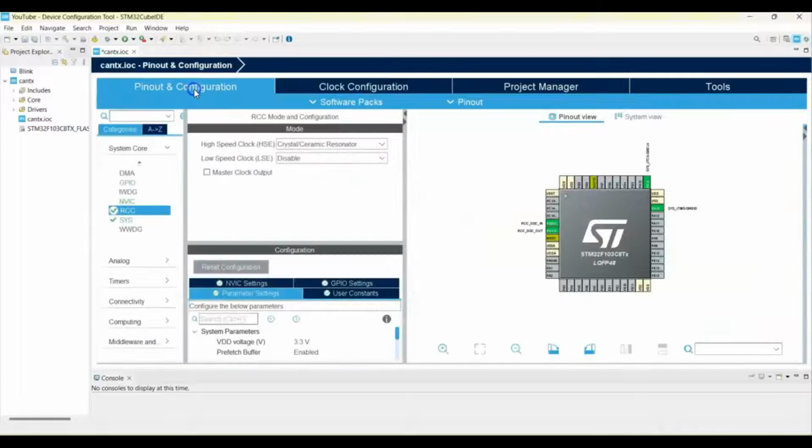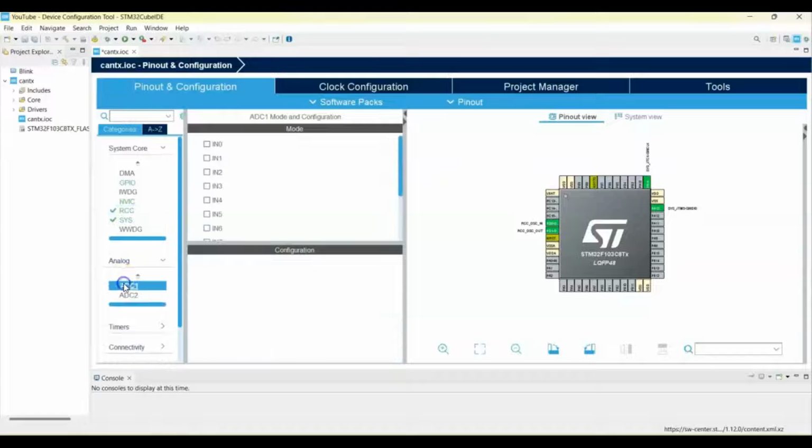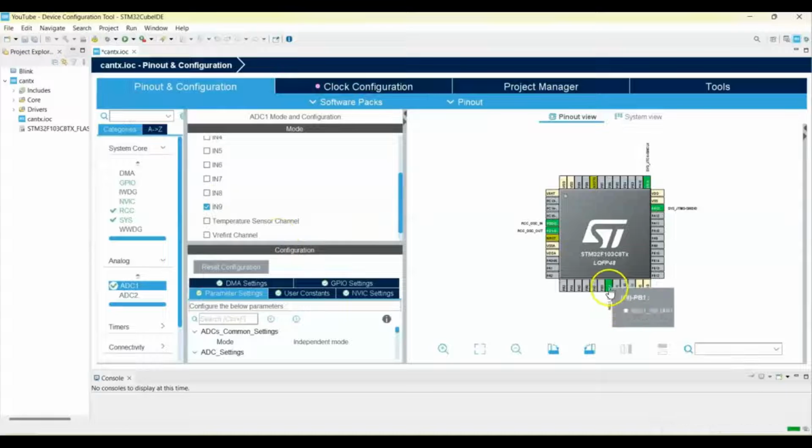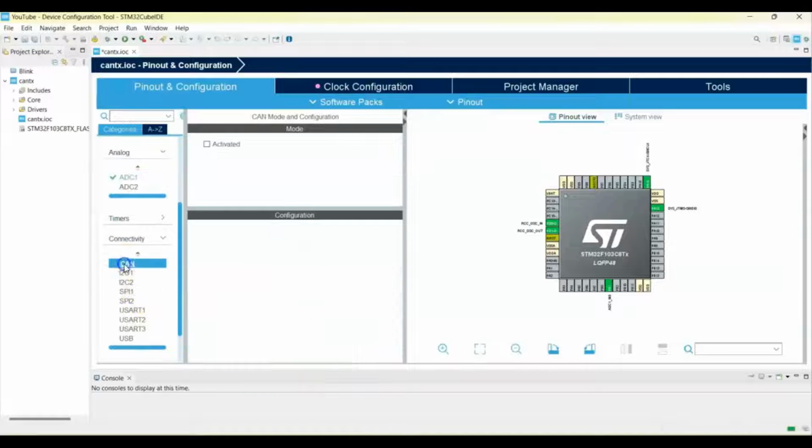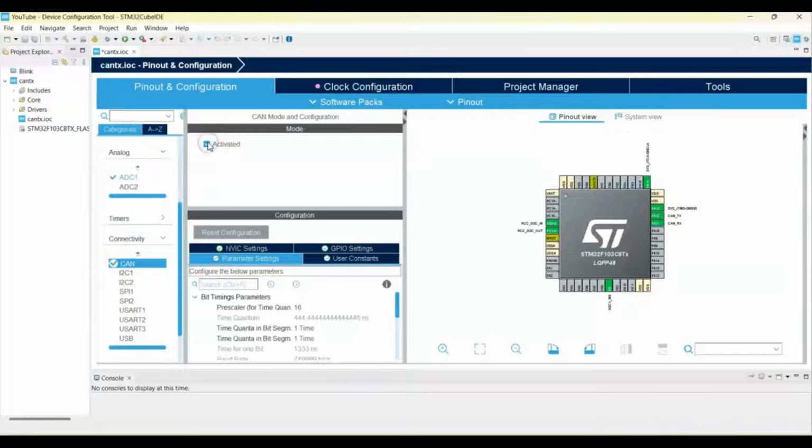Now we go to pinout and configuration. For the potentiometer ADC, we use analog ADC1 and we check the IN9 for the PB1. In the configuration parameter settings, continuous conversion mode, we make it enabled. Now we can click connectivity, CAN, and we make it activated.